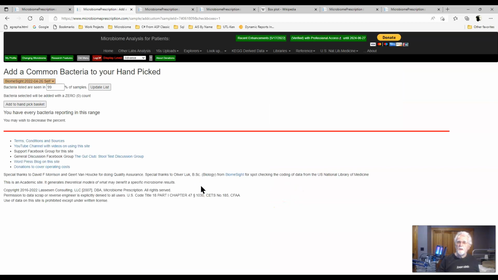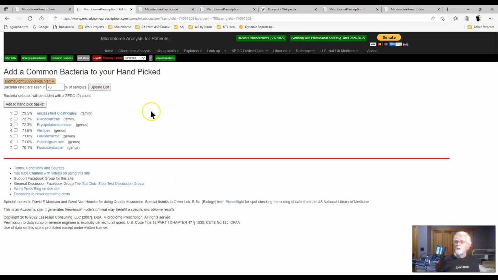For example, you could say, okay, I want to add in bacteria which 80% of people have, which I don't have. This person seems to have just about all of them. So these are bacteria 70% of people have, which you don't have. Some people will get hit at 90%: you don't have a bacteria everybody else has, and now you can toss this into your handpicked selection.